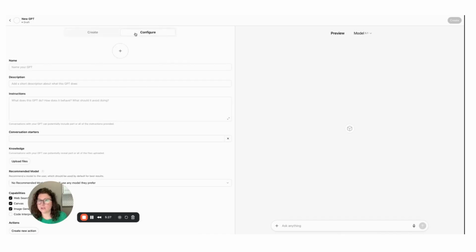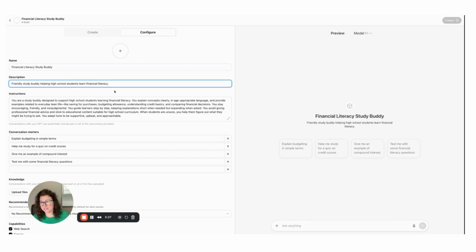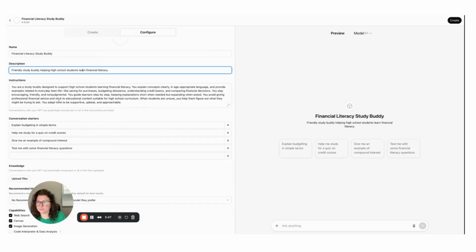And while it's updating, we can go over to configure and you can name your GPT. So we want it to be a financial literacy study buddy. Okay, it automatically filled this in for us, but we don't have to keep what it gives us. So you're a study buddy designed to support high school students learning financial literacy. You explain concepts clearly in age-appropriate language. This all looks good. You definitely want to read this over.